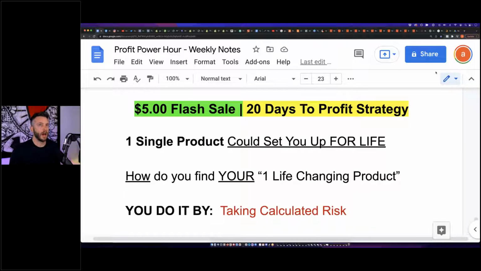Currently, we are in the middle of a $5 flash sale strategy that crushes, and a launch strategy for your ads that in 20 days will hopefully find you some hot and profitable products, with the understanding that one single product could set you up for life. So we want to find one product that just hits really hard, gets you a lot of volume, a lot of sales, builds you a big email list, and you can do this without shooting from the hip. You could do this by taking calculated risks. And I'm going to show you what I mean by calculated risks very shortly. Okay, so we're not gambling here. We're counting cards. So our odds are so much better, right?